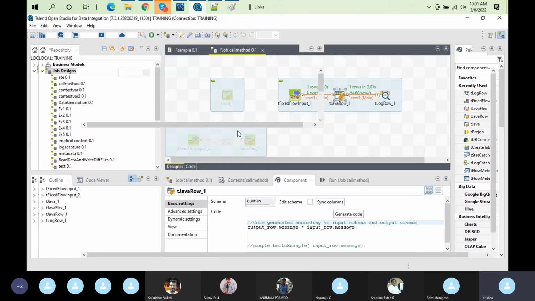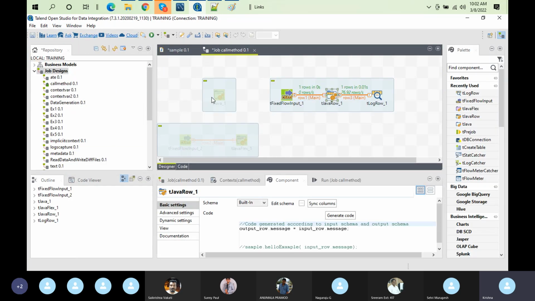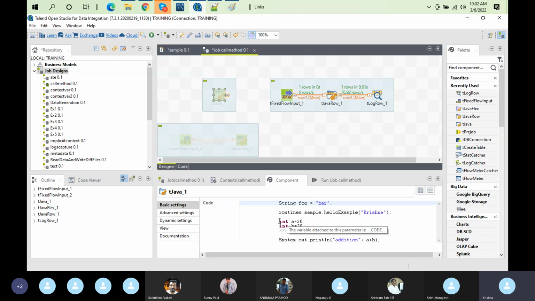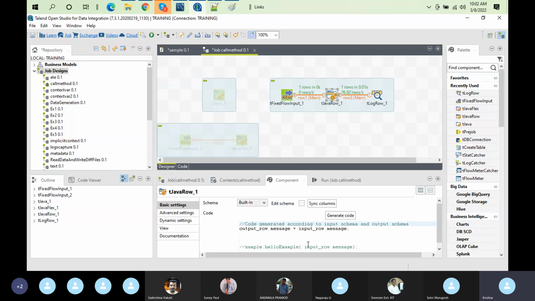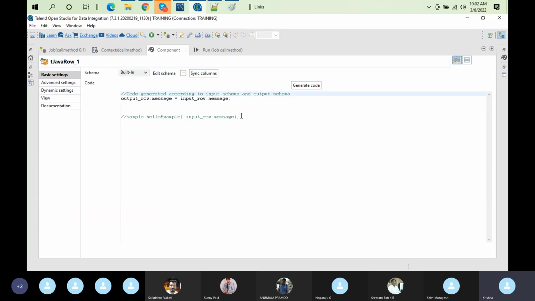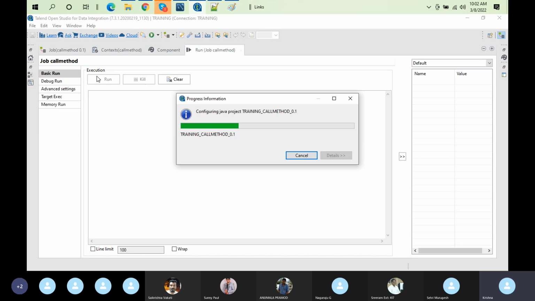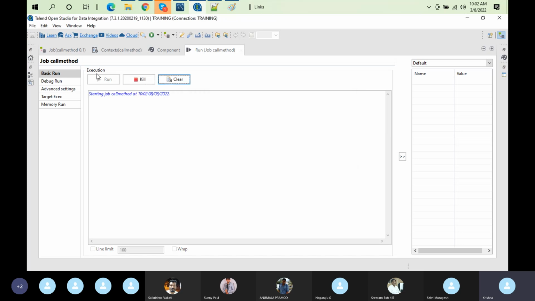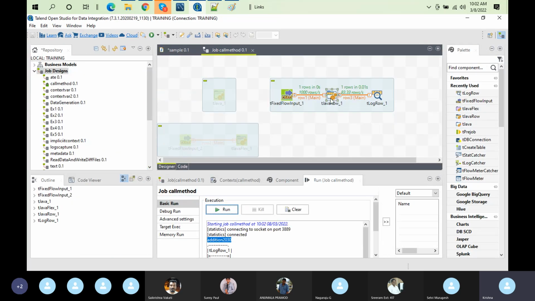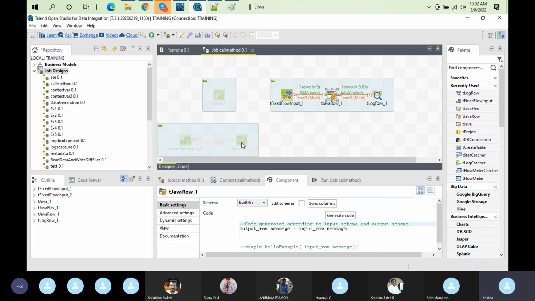Here also you can write whatever you have written in tJava, but it is going to expect input. Without input, it is not able to run your code. So tJavaRow is a mandatory input component; otherwise, it cannot process your code. Once you connect some input to that component, you can call whatever method or write whatever logic you want in tJavaRow also. But the expectation is that it needs some input. Whatever is printed, you can achieve the same in tJavaRow also.